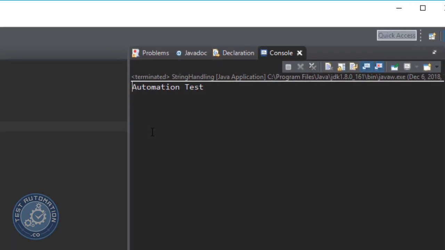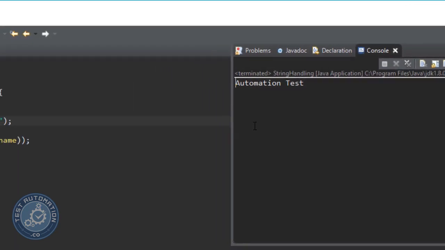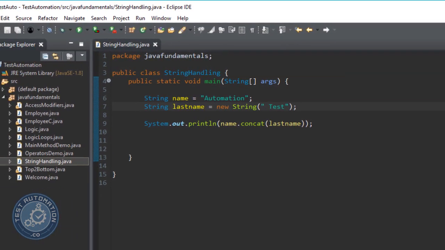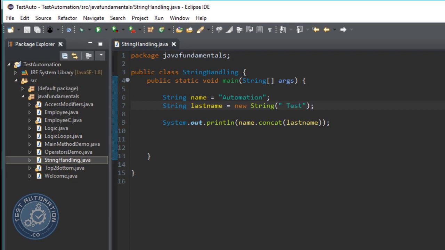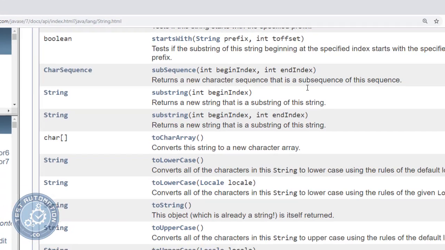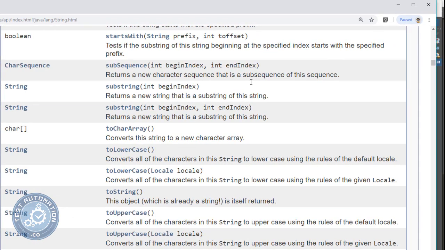Now I want to use substring. Substring means you are stripping out a partial string out of the main string. This gets a little interesting. Let us go check the API first, and then we will come back into Eclipse. Here in this Java API, we can notice the substring. Substring returns a new string that is a substring of this string. So basically, you're getting a partial string out of the original string. The catch here is the parameter you need to pass in, right?